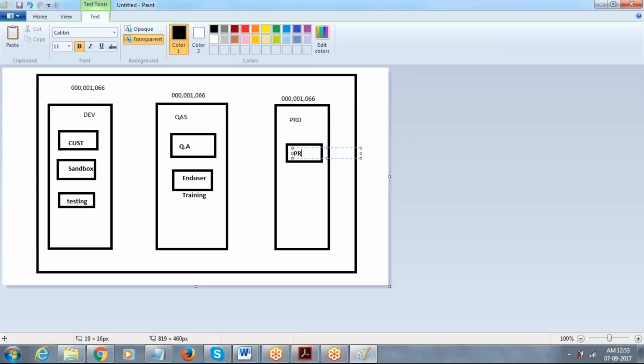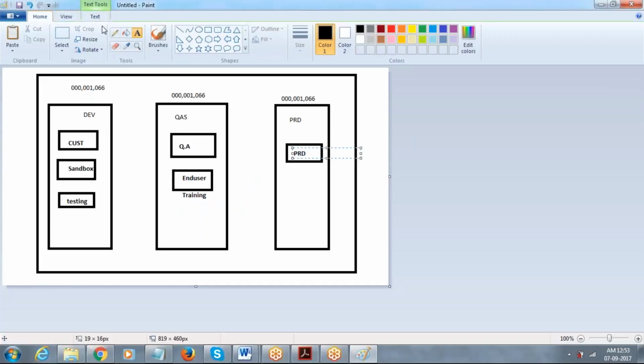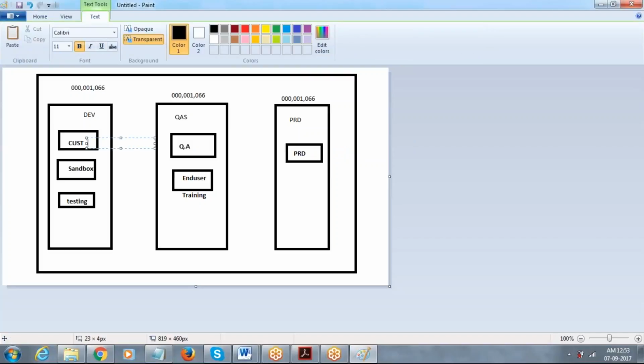Okay, what are these all? These are called client roles. How is it acting as the client roles? Suppose now I want to make it client number 100, client number 200 for sandbox, client number 300 for testing. Now I want to create the client.